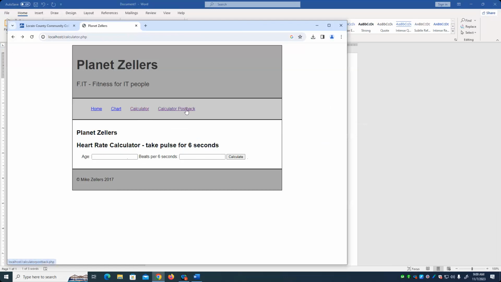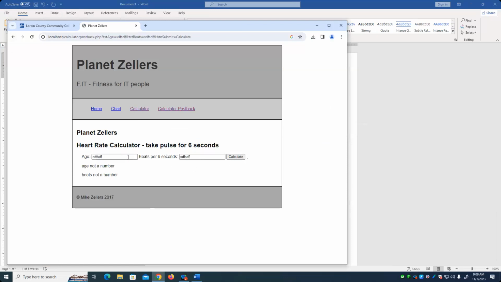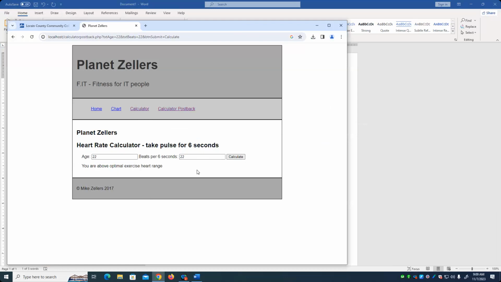I think we can agree the much better user experience in this case, as it is in most cases, will be to do a postback. So that we enter bad data, we stay on the page and they can correct it. We enter good data, we stay on the page and display the result. Okay, so let's look at how this magic happens.